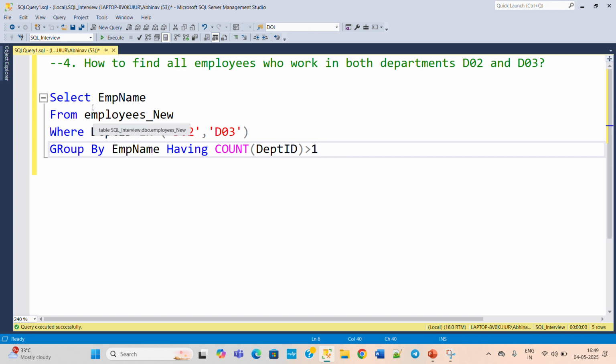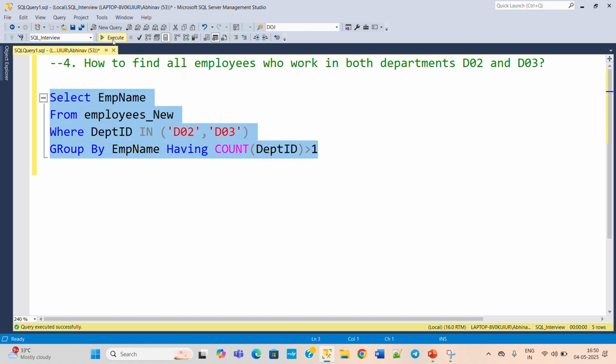So what this query will do: it will fetch the employee name from employee new table where the department is in this and this, and then it will group the result set by the employee name and find the employees who are working in more than one department, where the having count of department ID is greater than 1. And this is the final query for this particular question that you need to provide to the interviewer. Now execute this and check the solution.